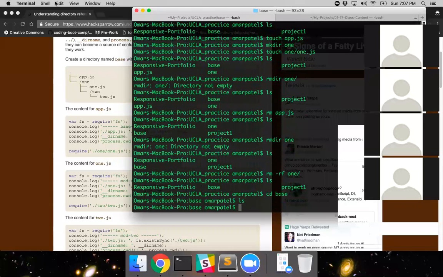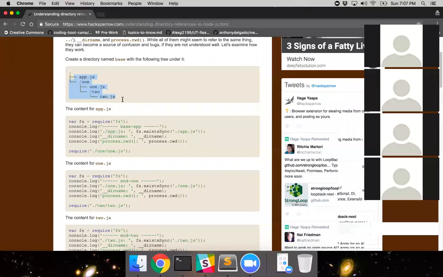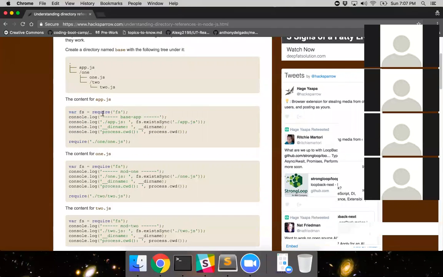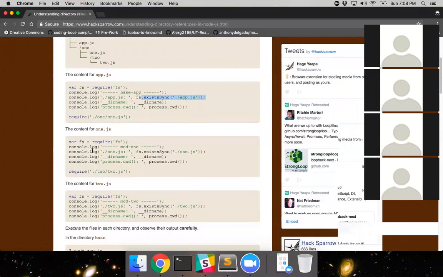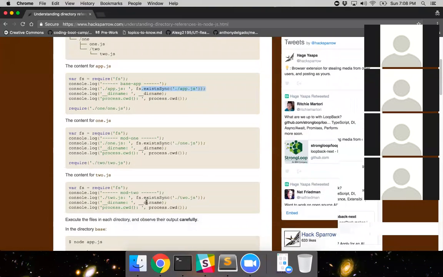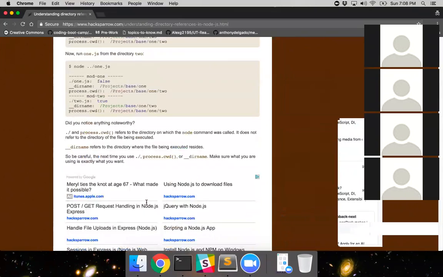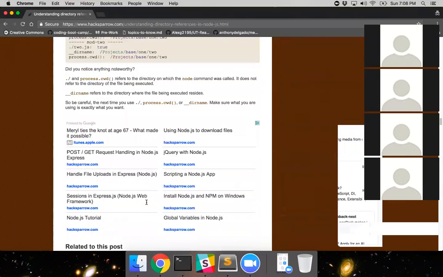So let's just say I was in this directory and I created a structure that looks like this. So the content inside app.js is going to look something like this, where we have console.log, and I'm inside here. So log this file, and then we're using this to then determine whether or not something exists. And we have a whole bunch of different ways of looking at the information. So this tutorial, I think it would be a little bit too long to go through, although I do think it's important.